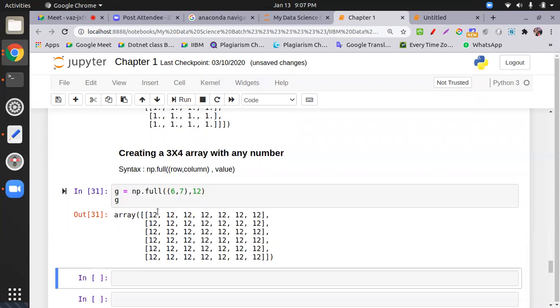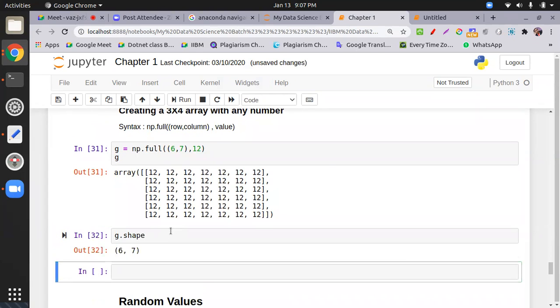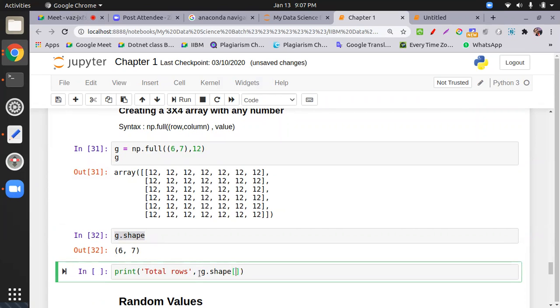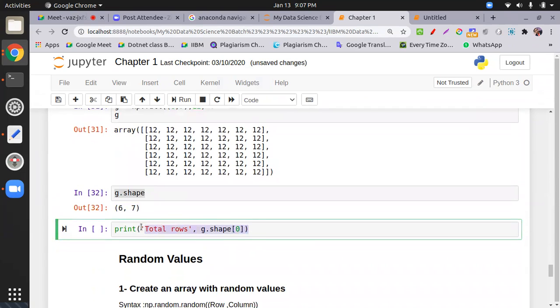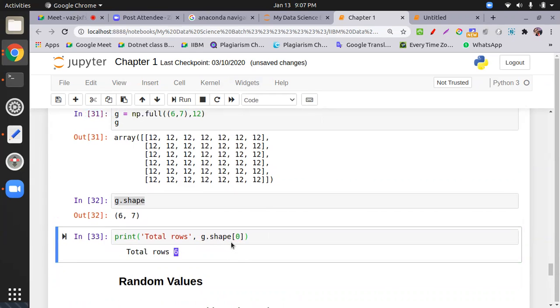See, it has six rows, seven columns. We can cross check with g dot shape. Check this one. Six rows, seven columns. These are tuples. So what happened? Print total rows. What I do is take g dot shape and get the first element of the tuple. This is returning a tuple with two values. So if you want a specific element of the tuple, you can see the number of rows is six.